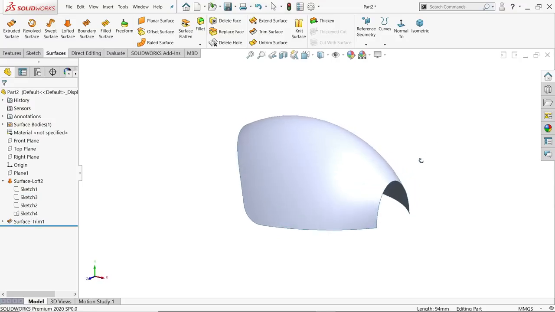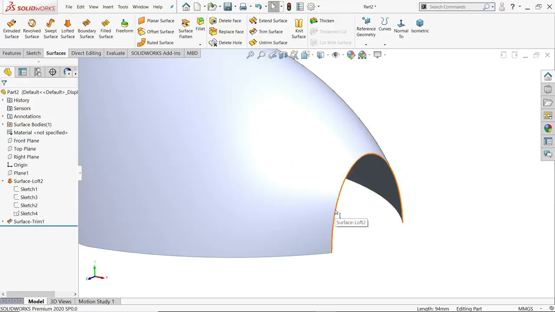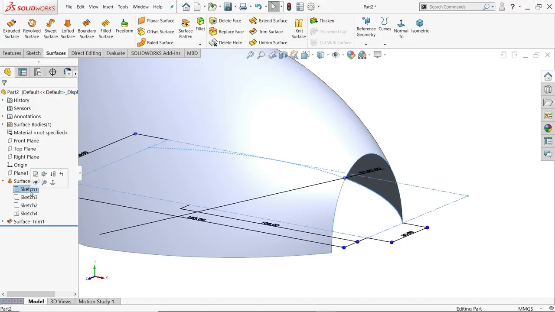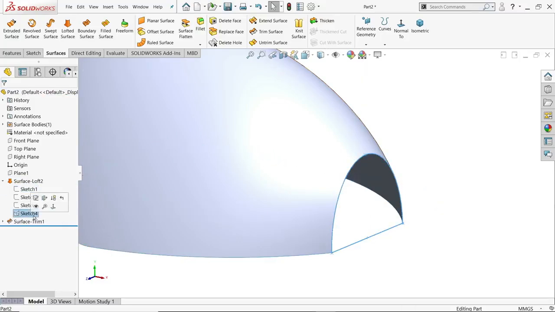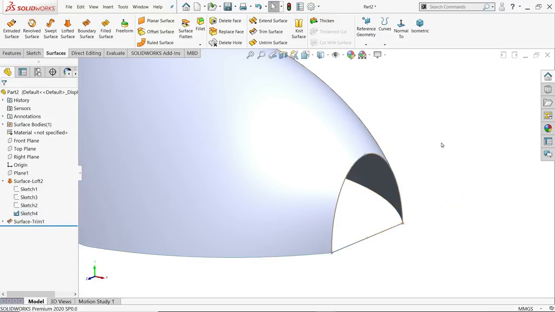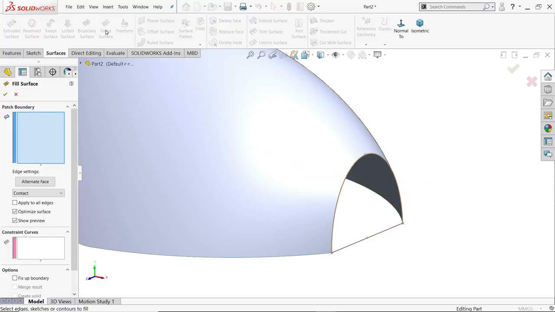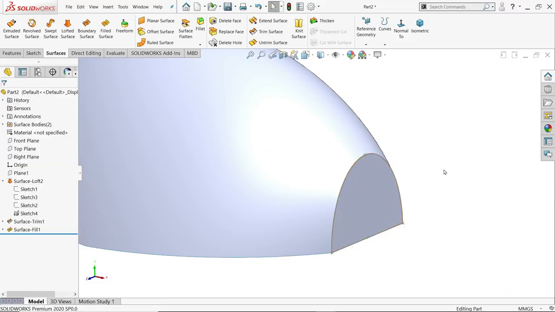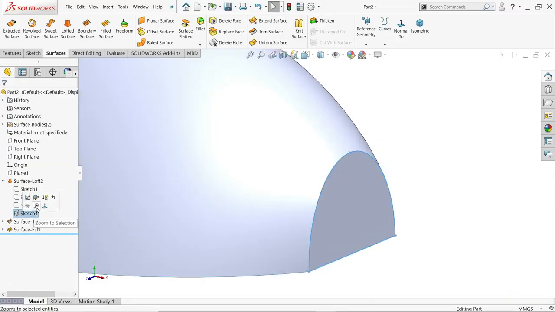Hide. Now let's close this geometry. This one. Right click, show. Filled surface. Because this is closed geometry, so we need to show it. Okay. Now look. Now you can hide it.